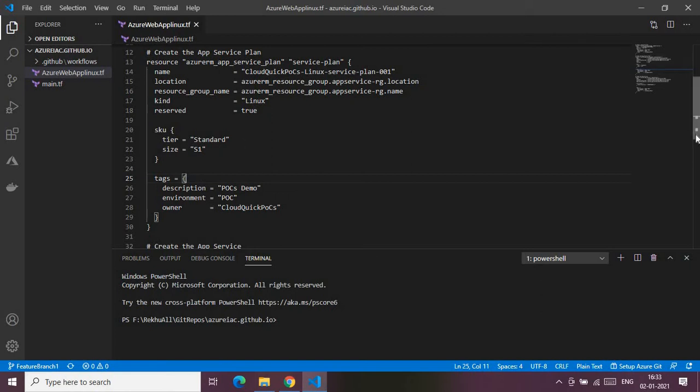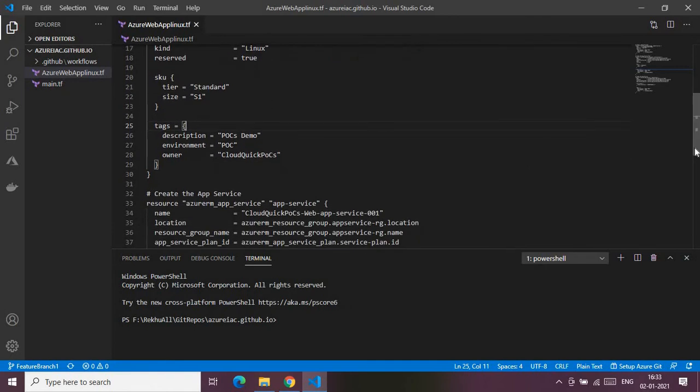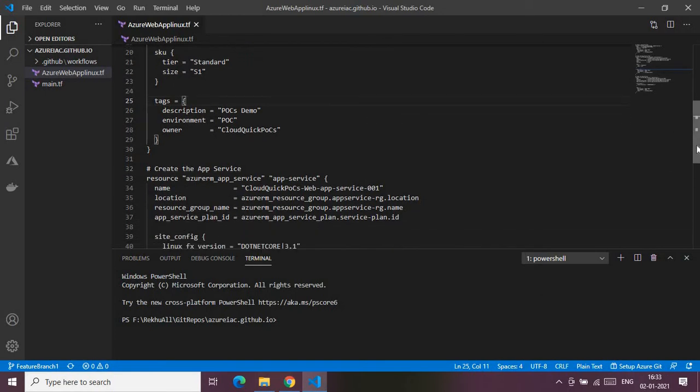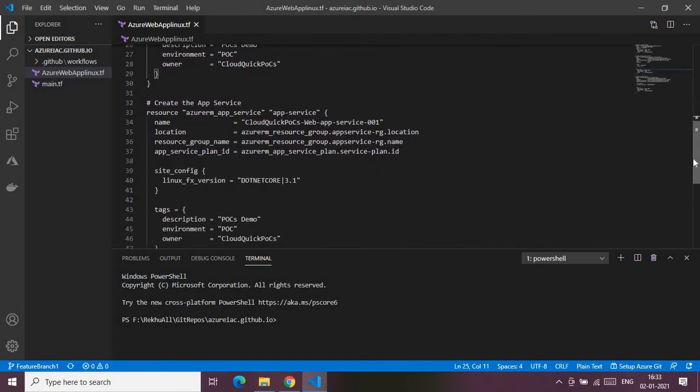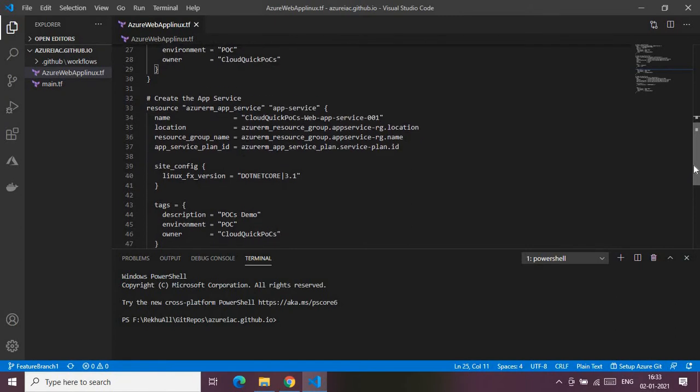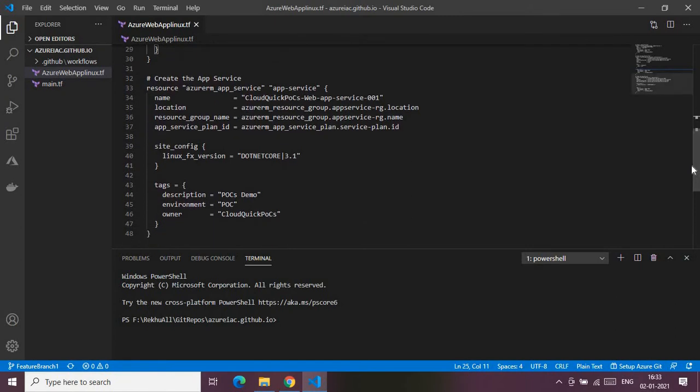So this is the way you can tag any resources in Azure. That's the reason I keep on always adding the tags. Always adding the tags on the resource group or the Azure resources is highly recommended. That would really help you while doing the automations and all.